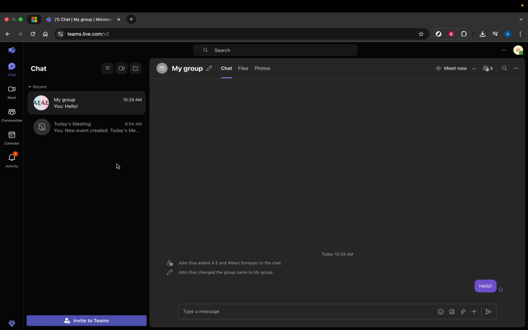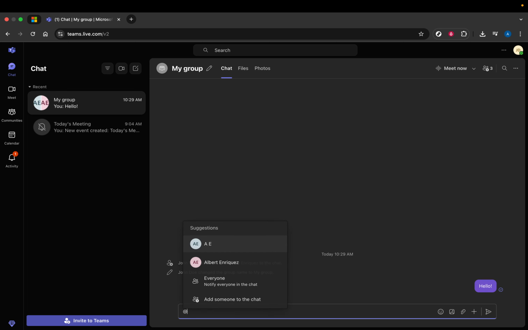With your group selected, you'll find a diverse array of features at your disposal. Let's delve into these features to make the most out of your Microsoft Teams experience. One of the first features you'll notice is the ability to @mention someone. This is a powerful way to capture someone's attention within a group chat. Simply type the @ symbol followed by the person's name, and Microsoft Teams will notify them of your message.